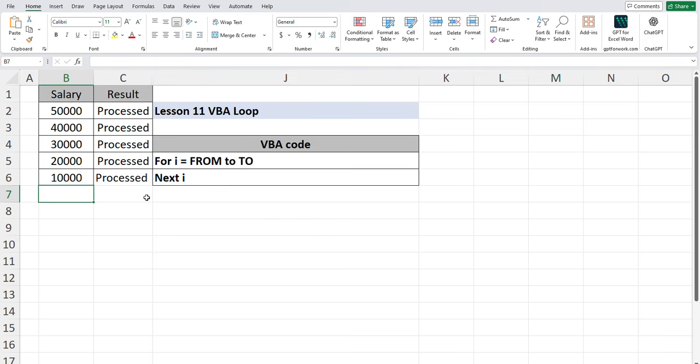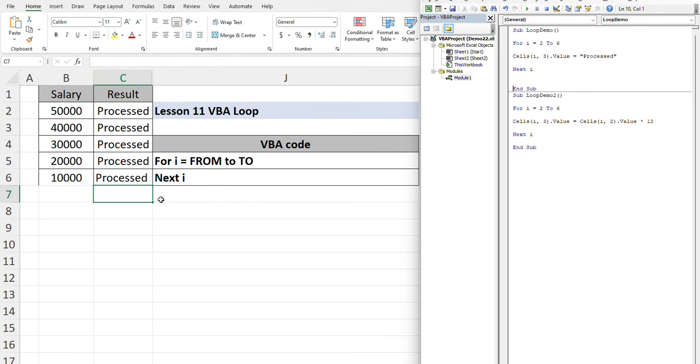Let's see another practical example. Suppose column B contains monthly salaries, and we want to calculate annual salary in column C. We can write: For i = 2 To 6, Cells(i, 3).Value = Cells(i, 2).Value multiplied by 12, Next. VBA now goes through every employee, takes the monthly salary, multiplies it by 12, and puts the result in column C.